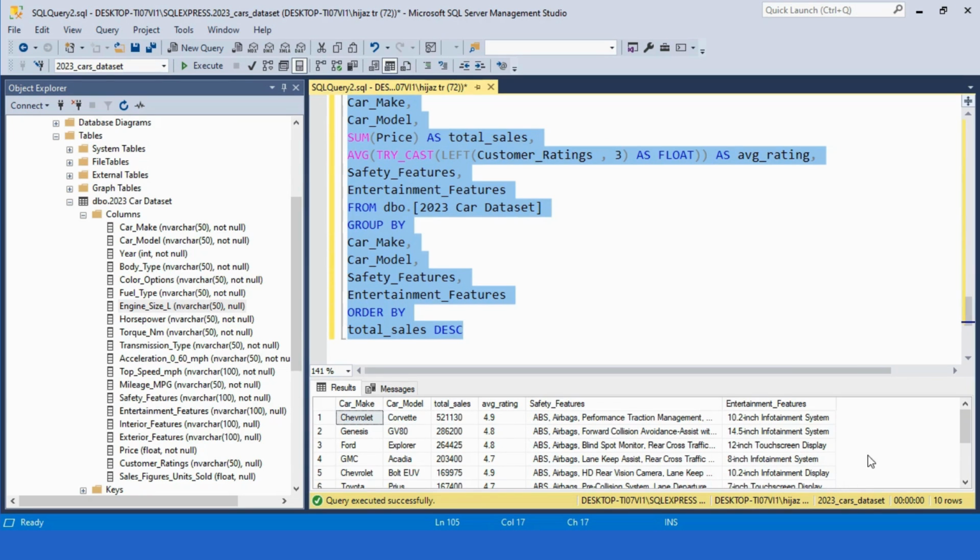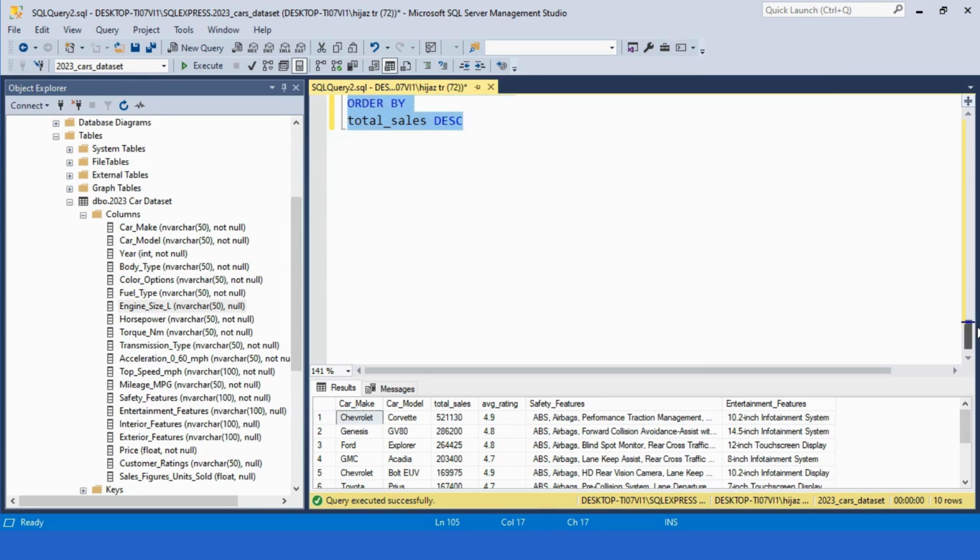Now you can see the top 10 car brands that have more sales and their average rating, and the safety feature and the entertainment feature that are included in these top 10 brands are these ones.